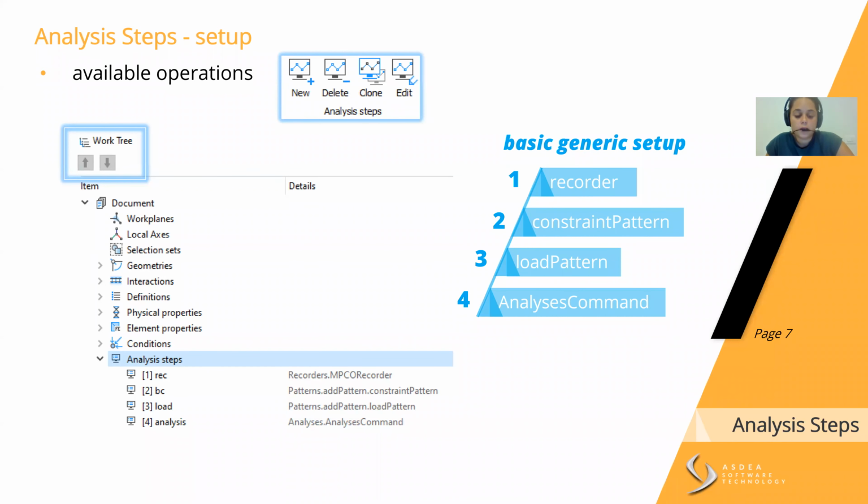What you have to know is that you need to first create a recorder, the MPCO recorder. Secondly, you have to apply your constraint pattern and your load pattern. And at the end, you can include your analysis command. So this is the order. Of course, there's a lot of other stuff that can go in between and after. There are so many different setups and configurations that can come out of different models, but this is the basics of everything, okay? So once you know your generic setup, let's go inside each of these to understand more what's inside of them.